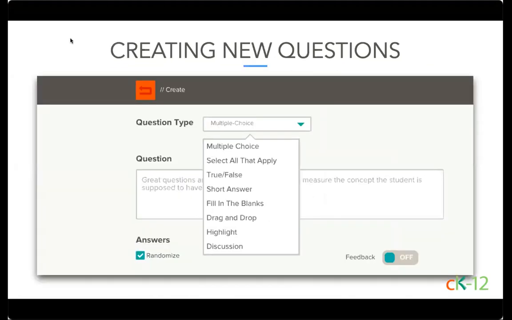And if you want to create your own questions, you can do so using the create new questions or the add questions options. The first will allow you to create questions related to any concept on CK-12 and tag them to a lesson that you've created or one of our concepts. And the second option adds questions to the existing concept that you're in.